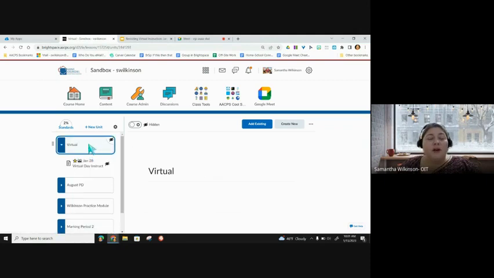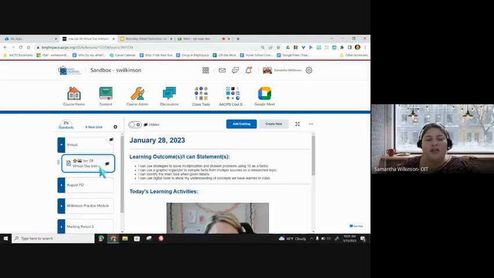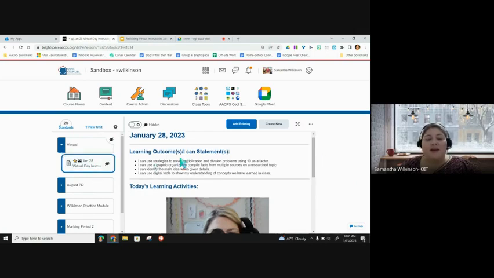Now we're going to want to put something inside of this folder. I already have an example here because I'm going to show you that our office has created a few templates that you could use to help you plan for the day. And I want to show you an example of what that template would look like. So in this case, I've created an HTML document with the date of the virtual instruction day. And in our template, we've added areas for I can statements and learning outcomes.